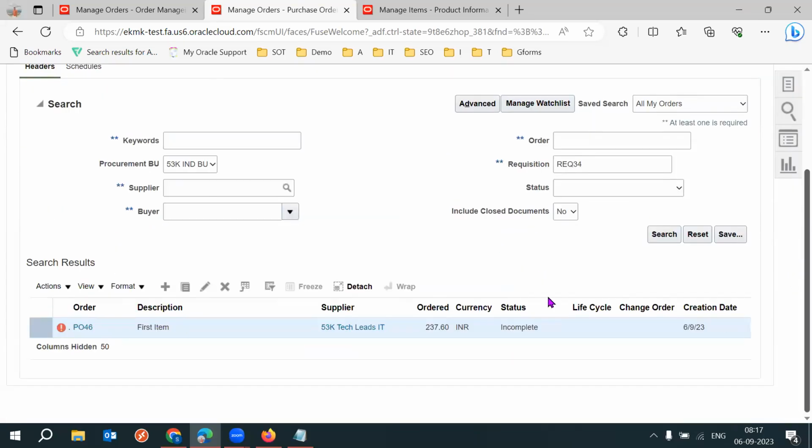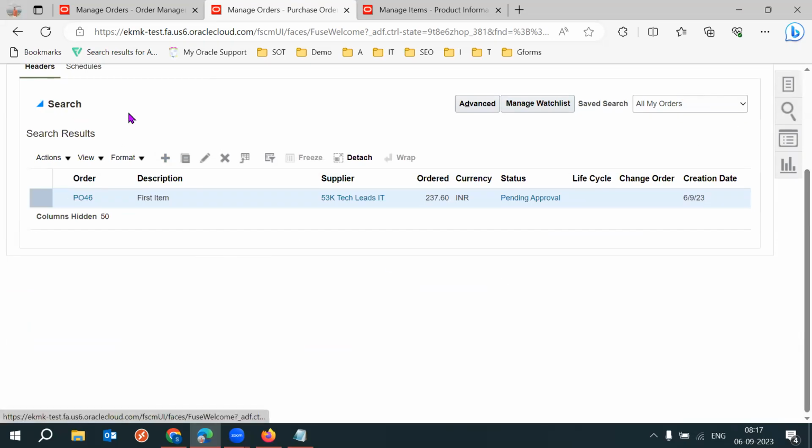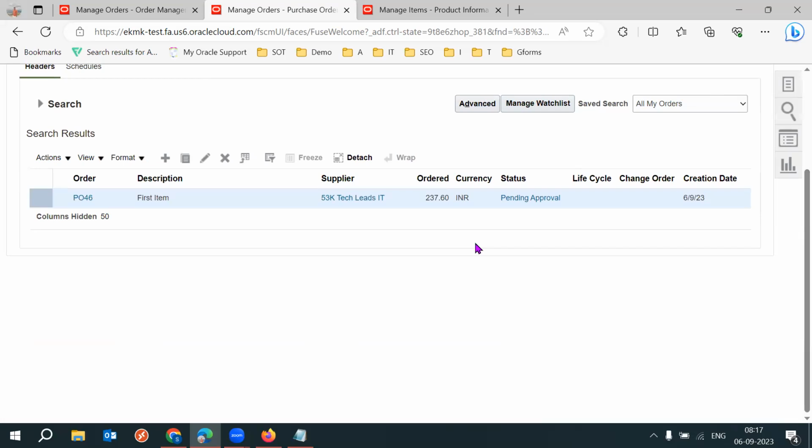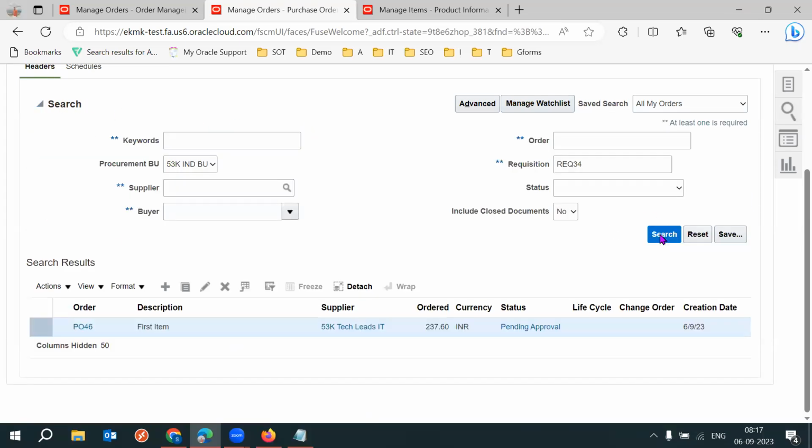PO 46, I submitted for approval. So normally when you create a PO, you will receive the stock, right? But in this situation, do we receive the stock? No, sir. We do not receive it, because the delivery location is a third party location. Is it our internal location? No, sir. The delivery location is a third party location. It's not our internal location.